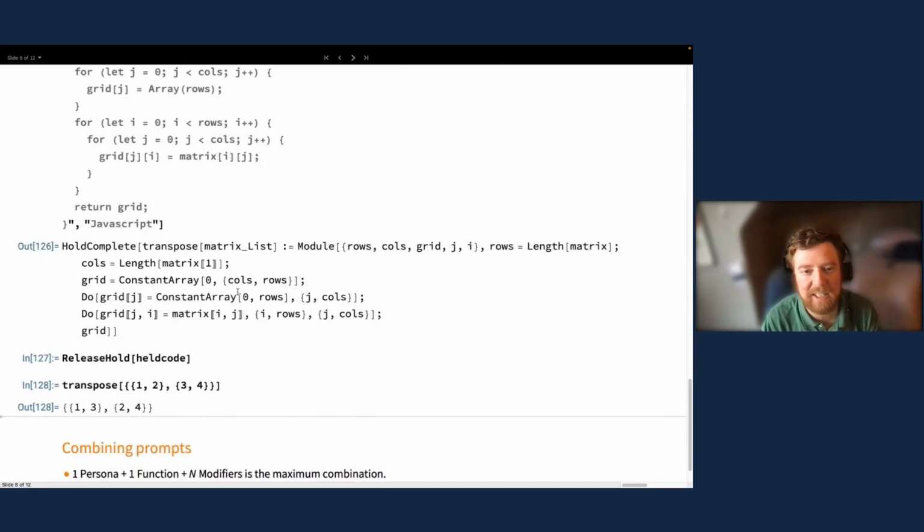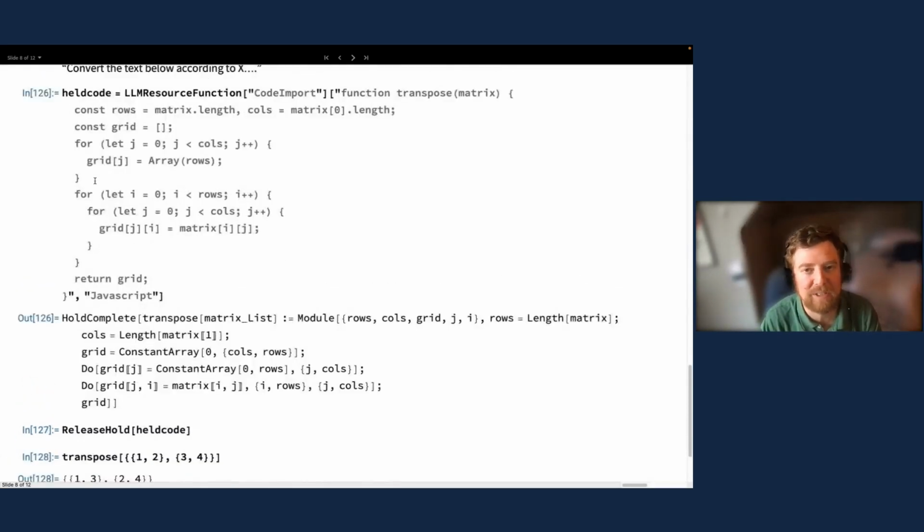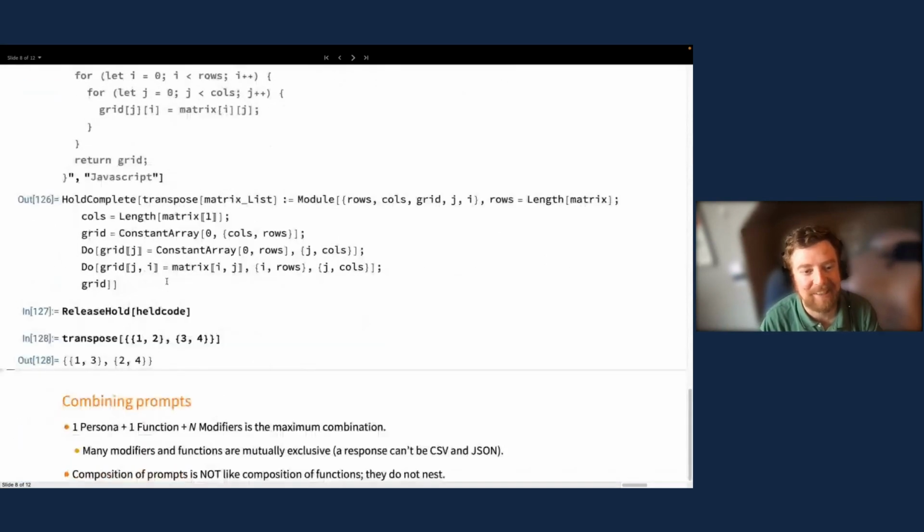You can see in this case, it didn't just say transpose, right? There's a Wolfram language function transpose that does this. It's sort of reproducing the actual approach from the JavaScript code, which is really neat. It's kind of even more cool that it can do that.